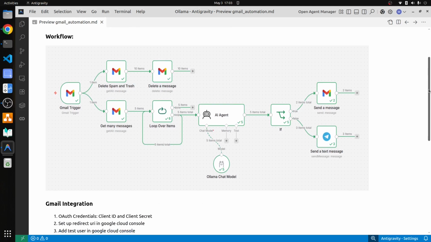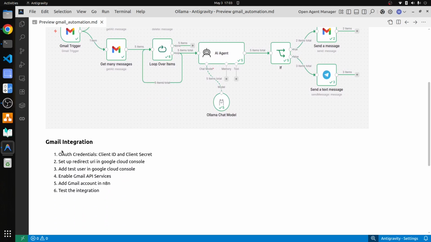Now, to complete this task, first of all, we have to ensure that we are able to integrate with Gmail. If you have watched my previous video, you might have understood how to integrate Gmail with N8N, because we went through a series of steps where we created a client ID and client secret, and then we set up a redirect URI in Google Cloud Console. We added a test user in Google Cloud Console, and then we enabled the Gmail API service. After completing these 4 steps, we were also able to build a simple workflow where we tested the connection between Gmail and N8N.